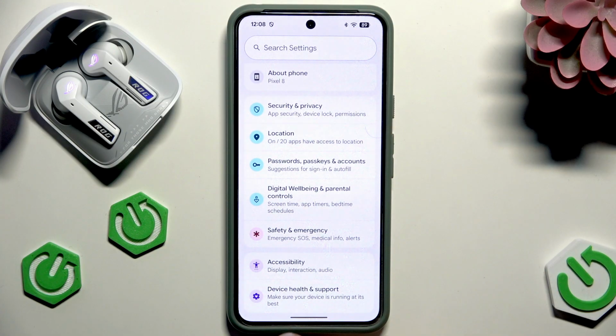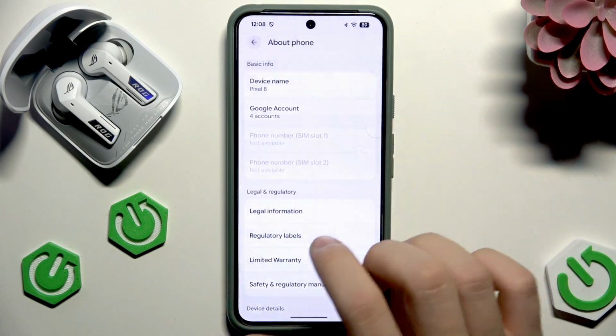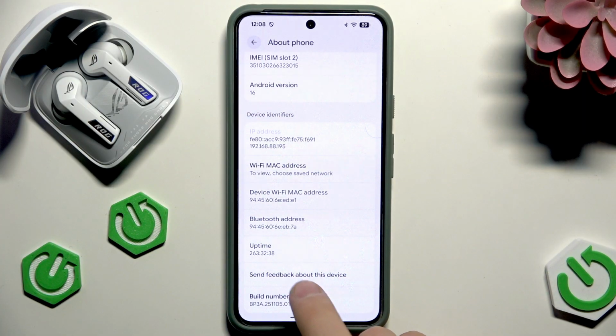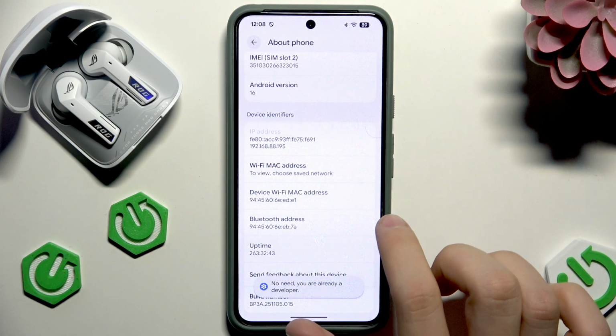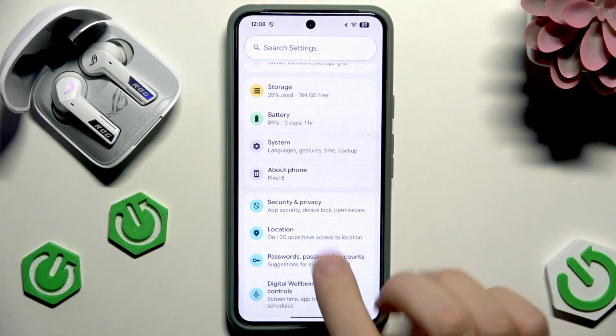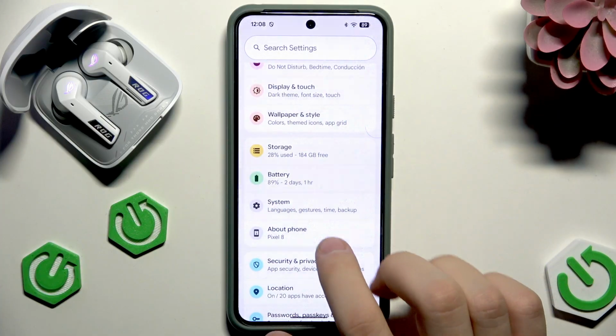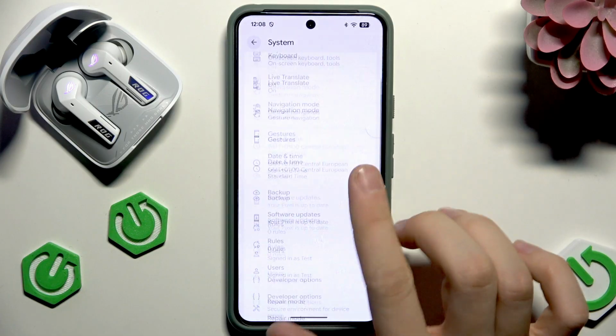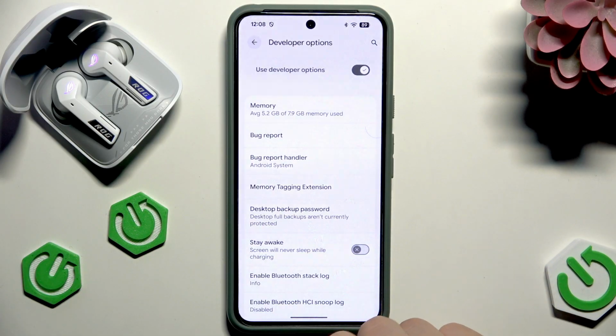Now scroll all the way down to About phone, scroll all the way down again to the build number and tap this build number until we see you are a developer. I am, so we can go back and tap not About phone, we can tap System right here. Now we can scroll all the way down and tap Developer Options.